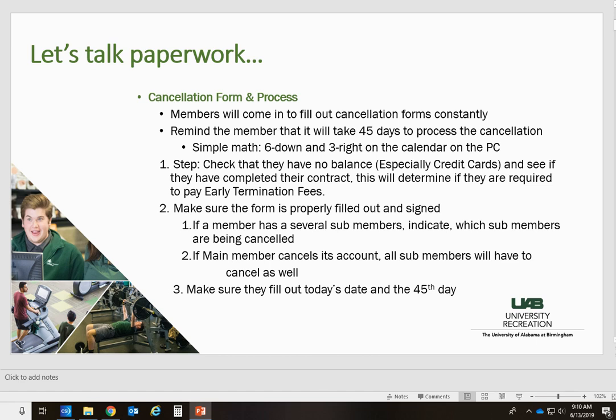When we receive a cancellation form, we need to make sure that the form is properly filled out and it is signed on the last page. It is important to clearly communicate who the patron is canceling, especially if they have submembers. If the main member cancels their account and they have submembers on their account, the submembers will cancel as well. This is because the submembers only have access under the main member. So if the main member is gone, then they no longer have eligibility under that individual.